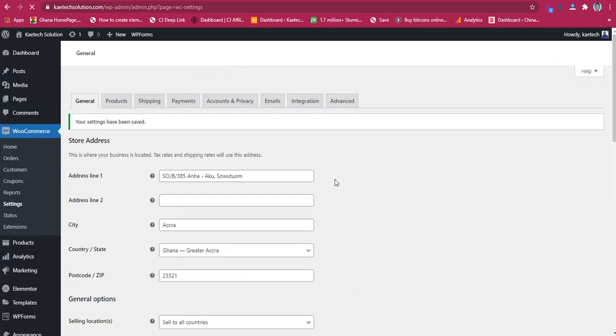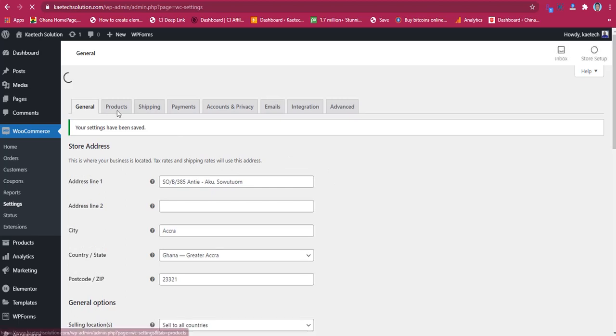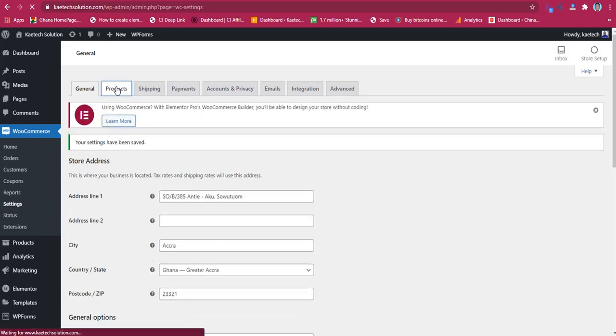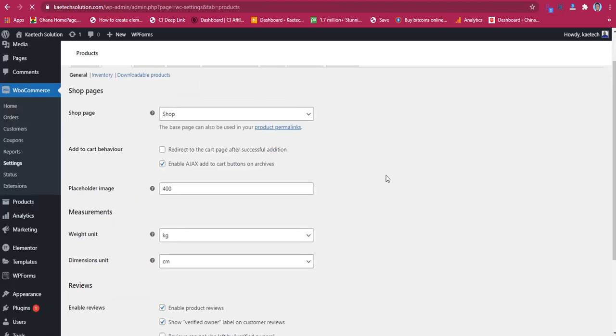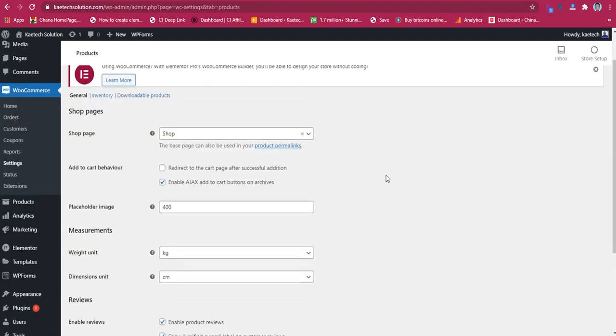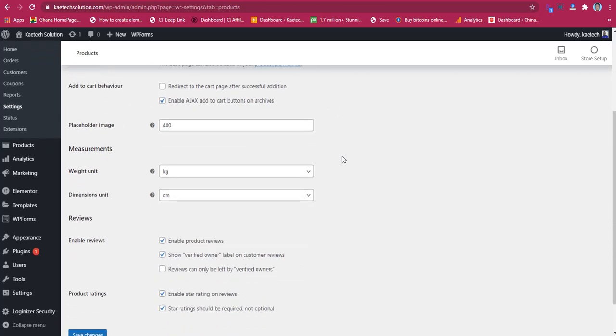Okay, so after saving the changes, let's run through all the settings over here. So let's go to products over here and look at the settings there too. Yes, so our shop page is already created for us, so we leave it just like that.